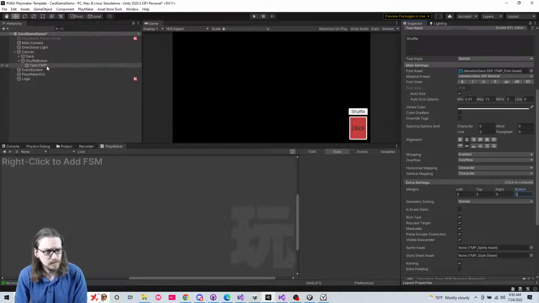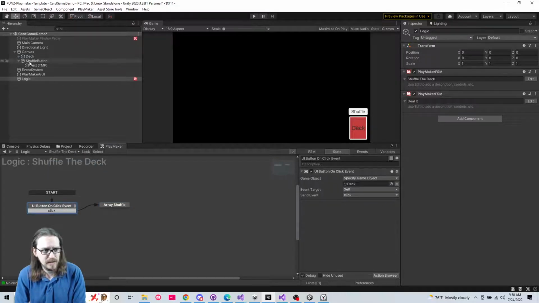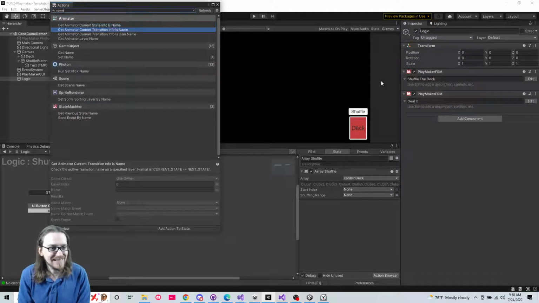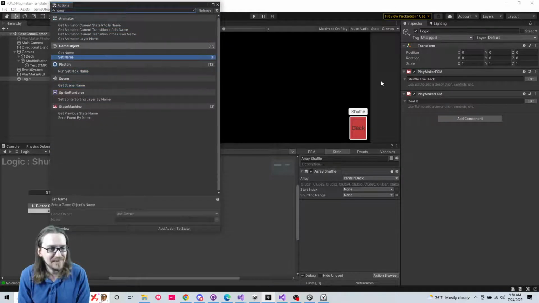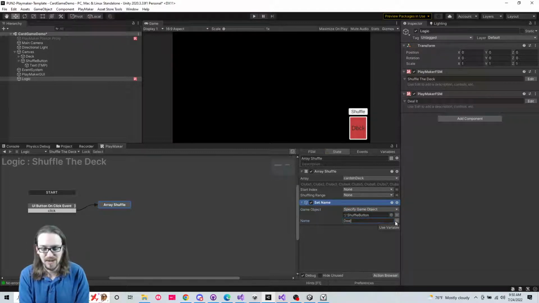So now we go back to our logic. And in Playmaker, shuffle the deck. And we're going to change our button to the shuffle button. Yay! And so then after we shuffle, let's reuse this button. Let's name it. This will be fun. Set name. And it's fun if you've never renamed your hierarchy at runtime, do it. It's such a fun way to stay organized, especially with multiplayer. And so we're gonna rename this deal button.